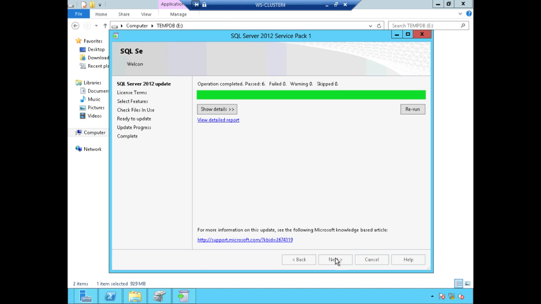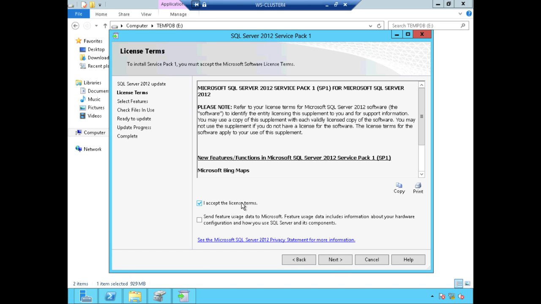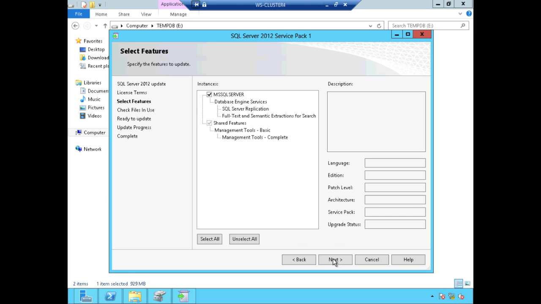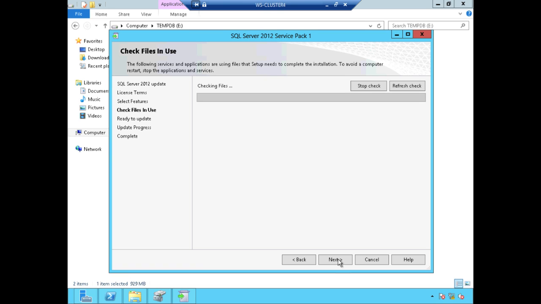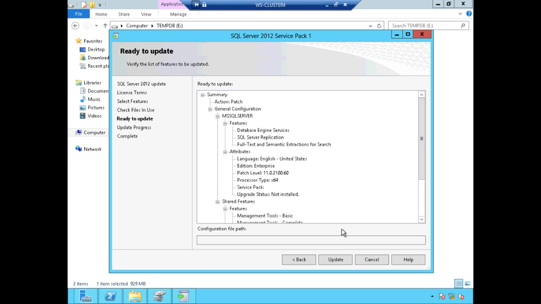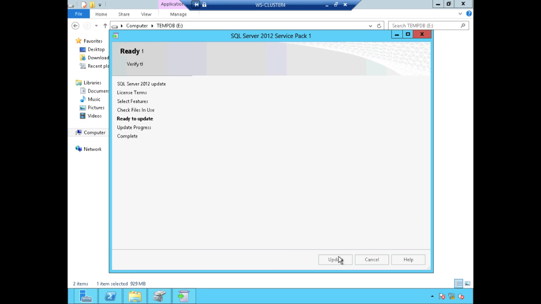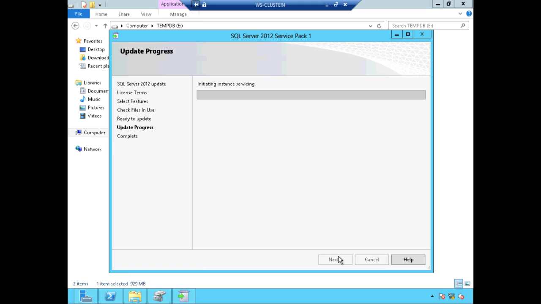Click on Next. Accept the license terms. By default, the database engine services are selected. Click Next. And this will patch all the components that you've specified. So if you have Management Studio, in this case, I didn't install Management Studio on this node, but it is recommended to do so. It's going to patch that. I'm going to skip past this and click on Next. It's just checking for locked files, and click Update. The service pack installation is on its way.